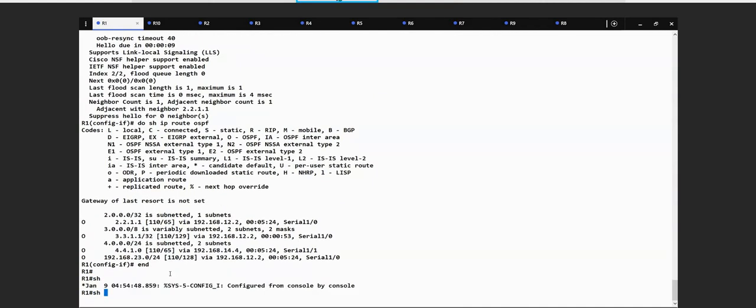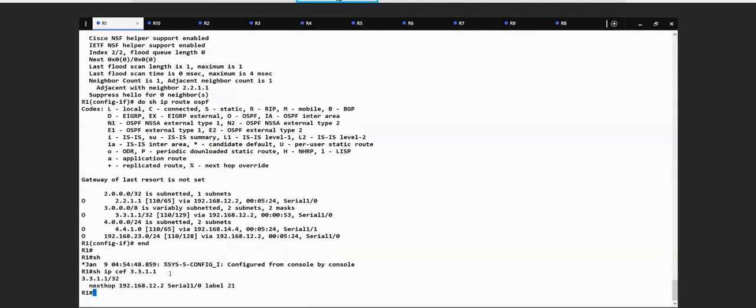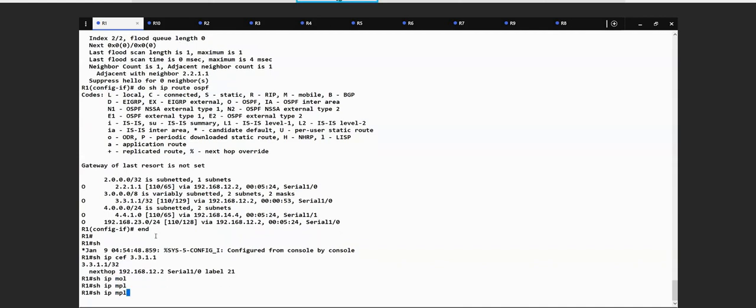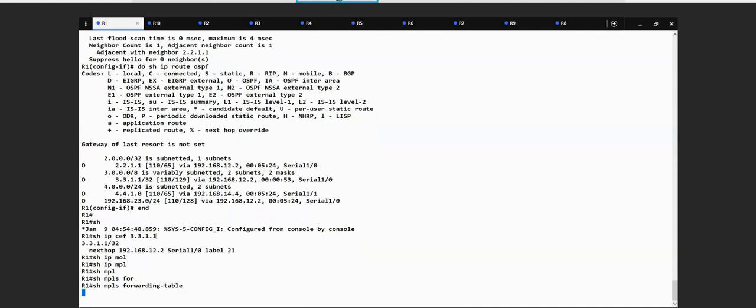Okay. So show IP route for that 3.3.1.1, let us say. And it is showing 3.3.1.1/32, whatever you are seeing in the OSPF database. Okay, show IP MPLS. Show MPLS forwarding table.